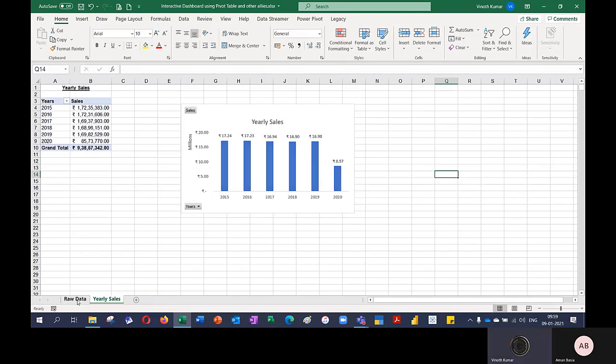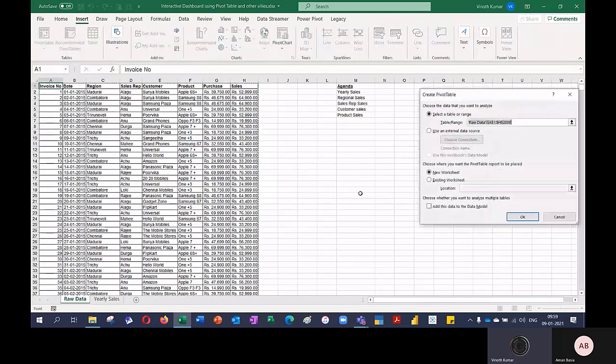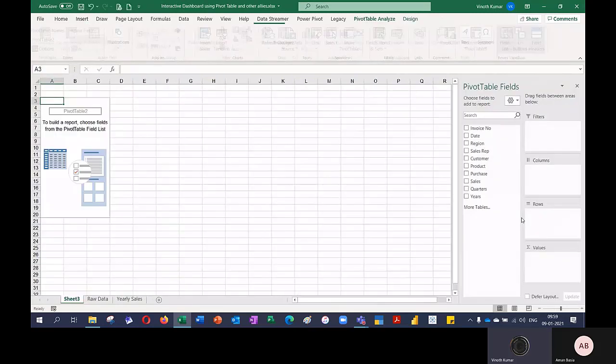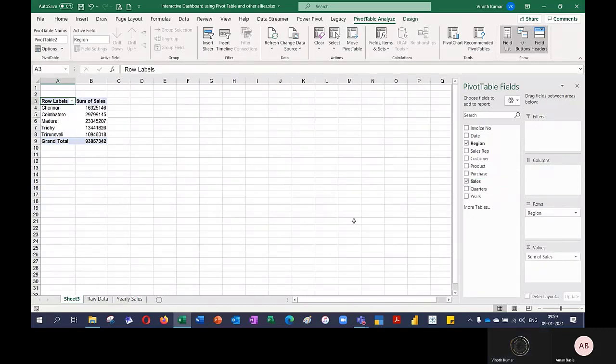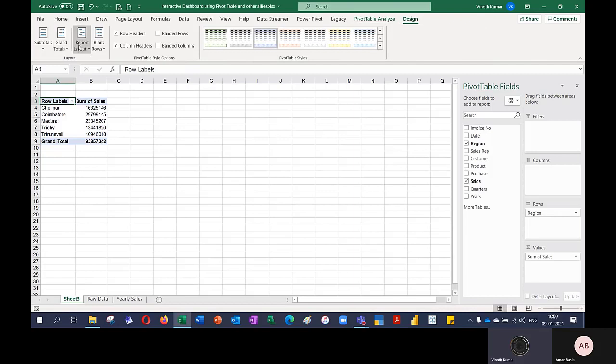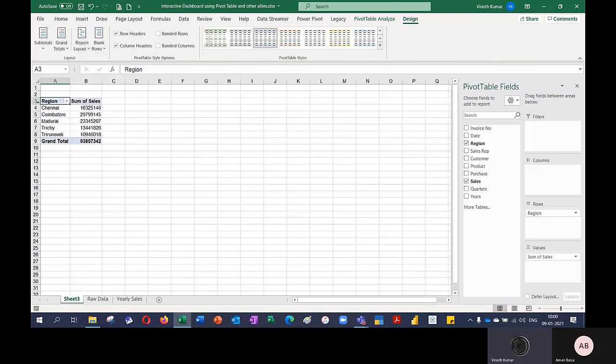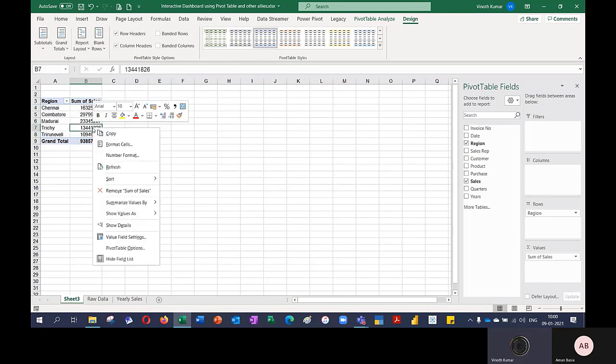So I'll come back to the raw data. The next agenda is regional sales. My cursor is in invoice, and then I come back to Insert. I have a pivot table here, put it in a brand new sheet. Regional sales is what I require. Now I got the list. First, I'll go to Design, Report Layout, and Show in Tabular Form so that the heading becomes regional sales.